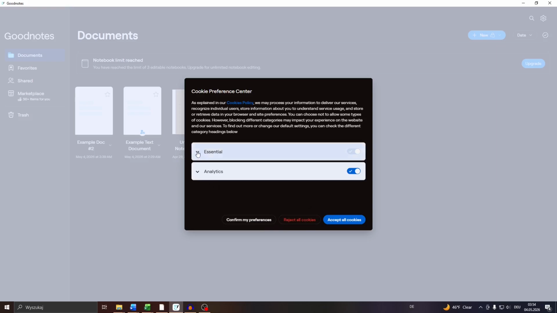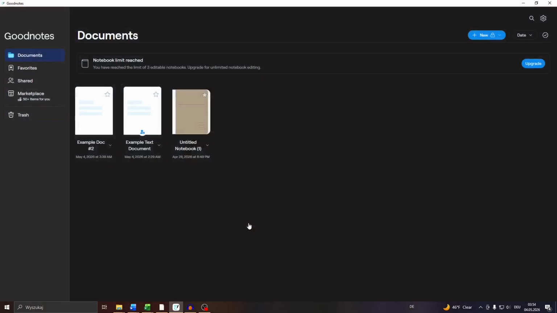You may also expand the menu and go through these specific cookie preferences. That's up to you. And once that's done, confirm by clicking into this button to save your cookie preferences. That's how it works, guys.